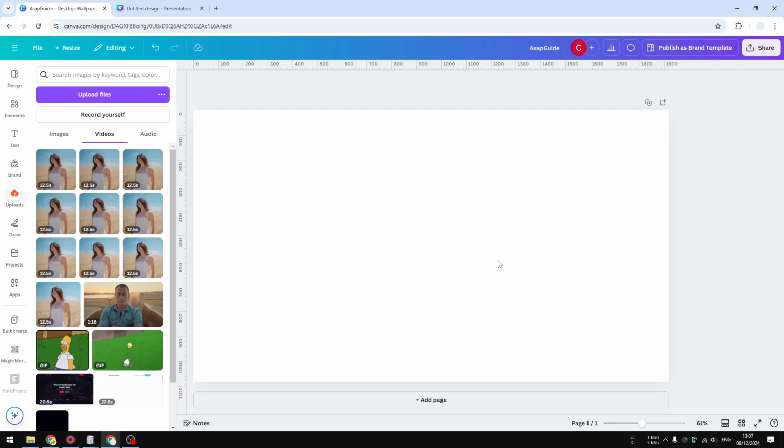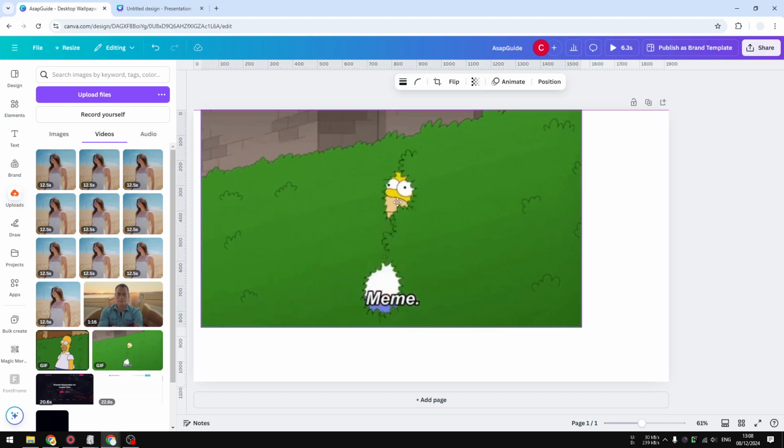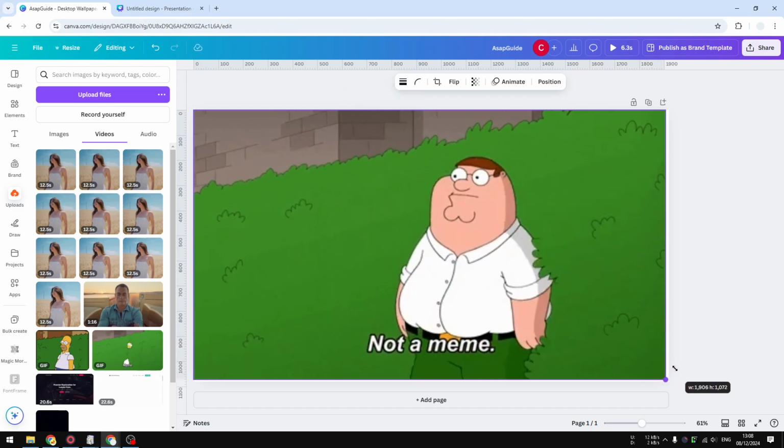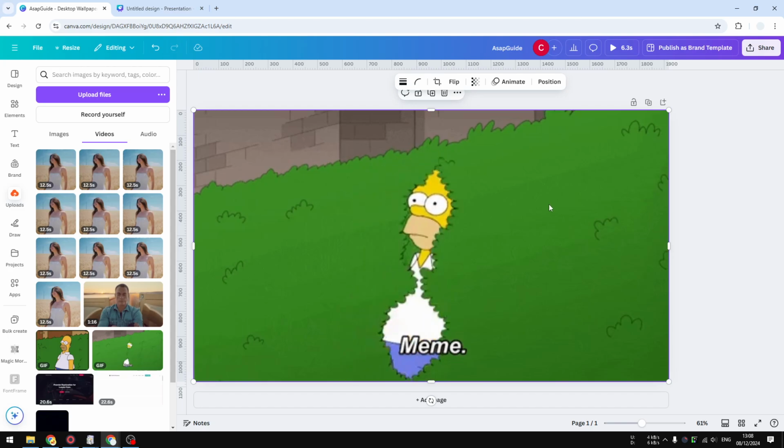Hi, in this video, I'm going to show you how you can remove the background from a GIF image. So I'm going to put this image from The Simpsons. I think this GIF is very popular on the internet. And I'm going to make this full screen. It will occupy the entire area of the design.